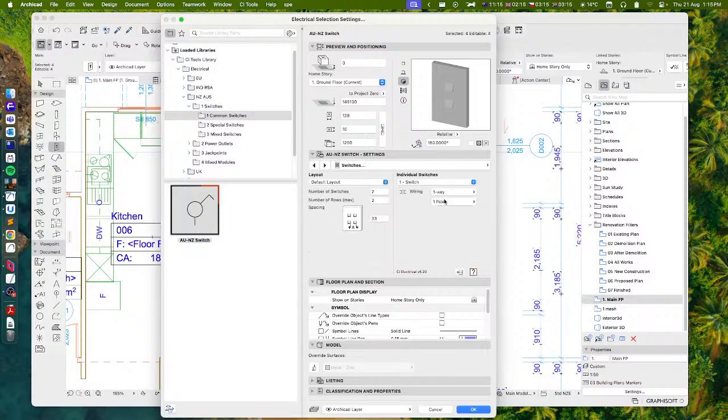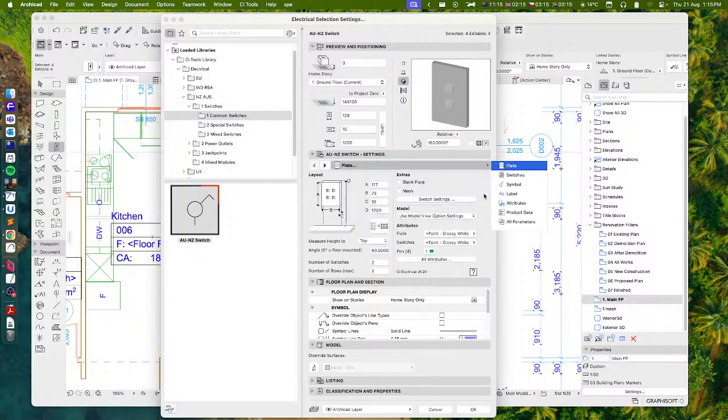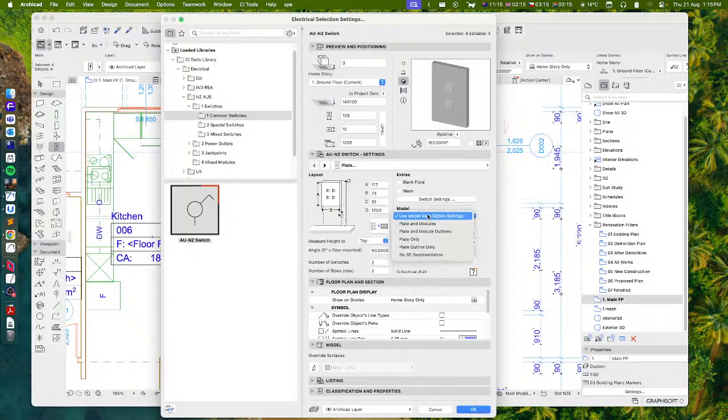We have settings for the actual switches here. So pressing that button takes us to the switch control here, which we're about to look at anyway. So I'll just go back for now. We can choose if the model view options should be used to define how this shows, or if you want to override it. So the options are plate and modules, plate and module outlines, plate only, plate outline only or no 3D at all.